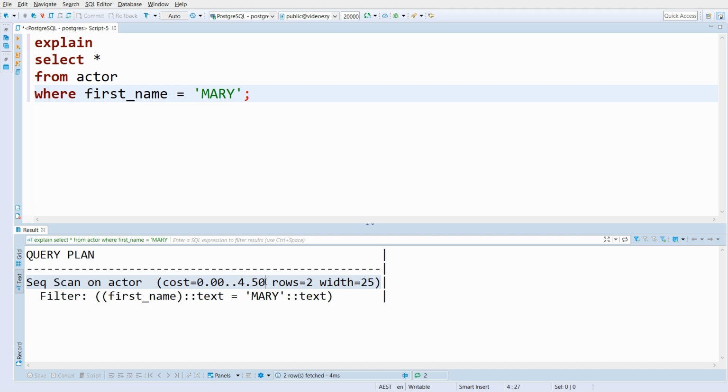One thing that's important to note is that the cost measure is actually a fairly arbitrary unit, and it varies depending on the hardware and how your database has been set up. The main idea is that the query planner has shown you the plan that it thinks has the minimum cost. The larger the value here, the higher the cost and the more expensive the query is.